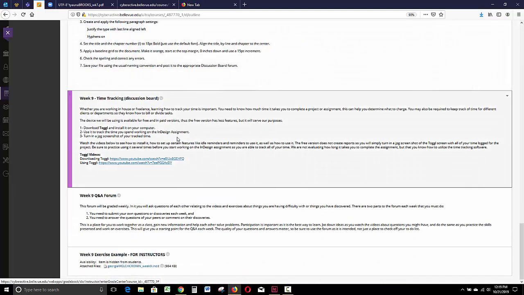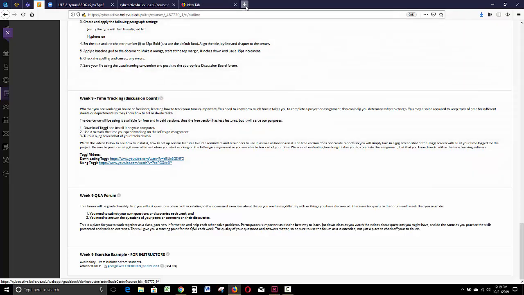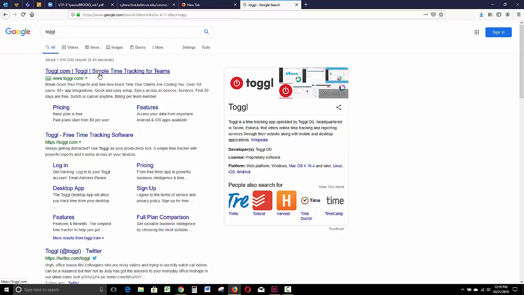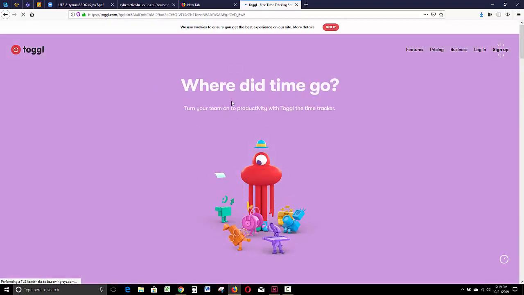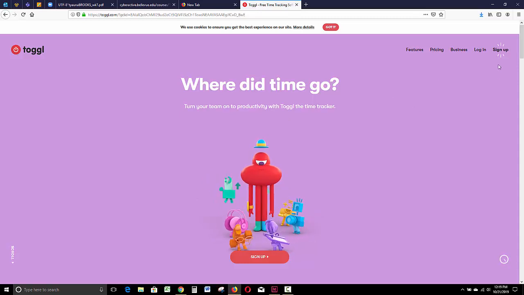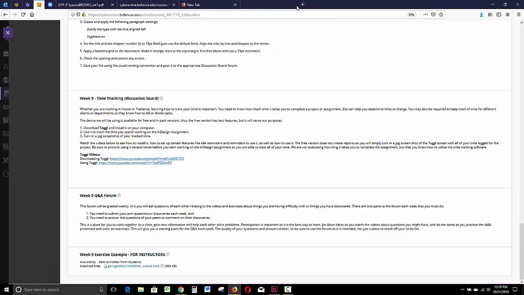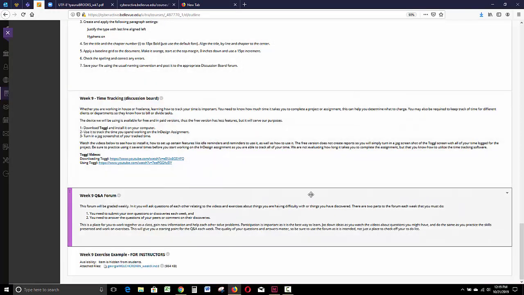Now, the second exercise is this time tracking app. It's called Toggl. You need to install it on your computer. There you go, toggl.com, simple. So where did time go? Go ahead and sign up, and it's free to sign up. And it's really important that you guys start thinking about, because if you're going to freelance, you need to figure out how you're going to show people how you're going to price stuff out. So this is a great tool for you.